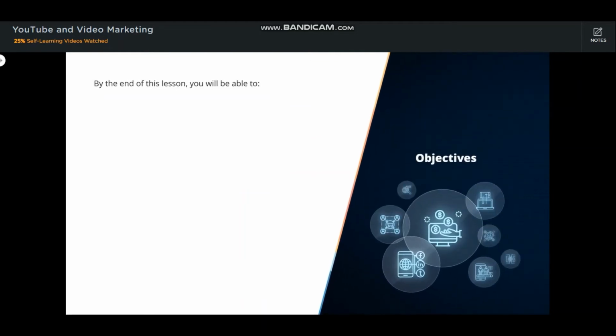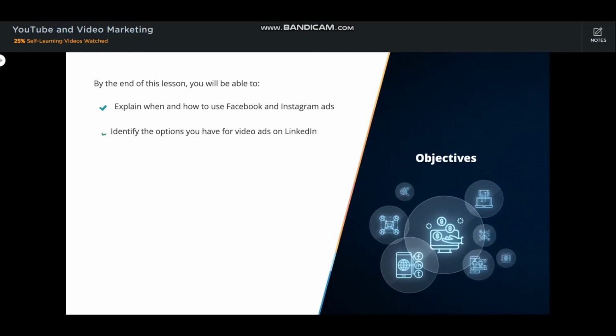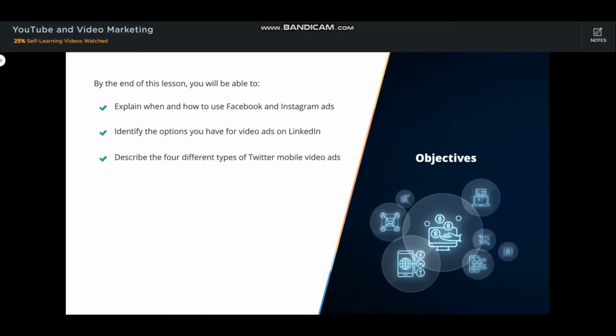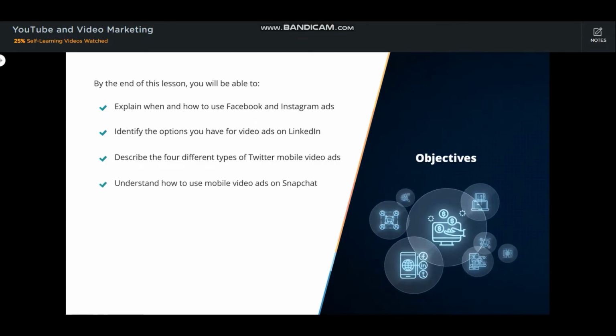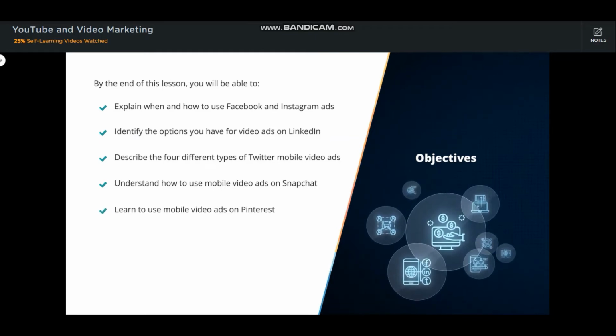By the end of this lesson, you will be able to explain when and how to use Facebook and Instagram ads, identify the options you have for video ads on LinkedIn, recognize the 4 different types of Twitter mobile video ads, understand how to use mobile video ads on Snapchat, and learn how to use mobile video ads on Pinterest.